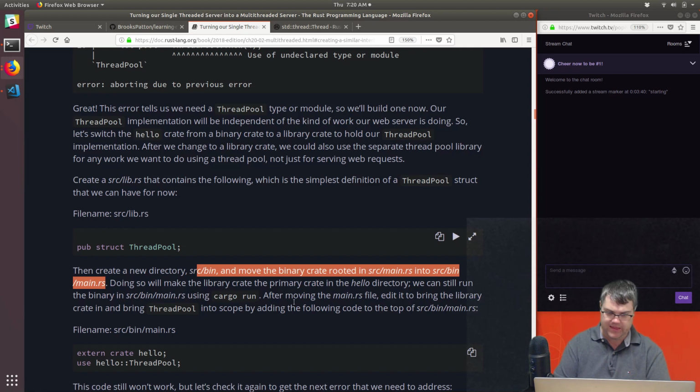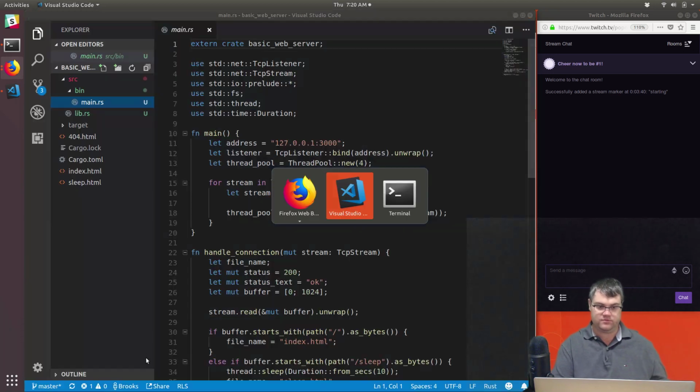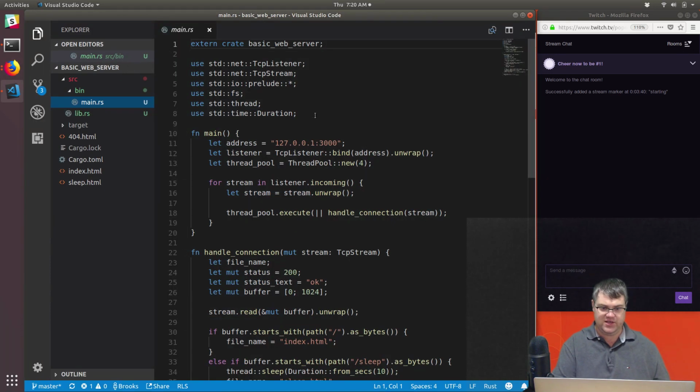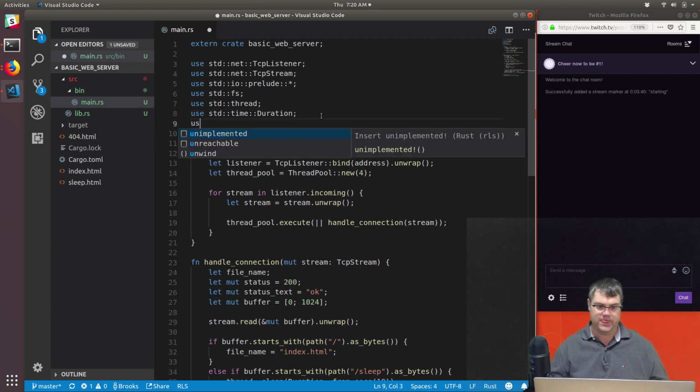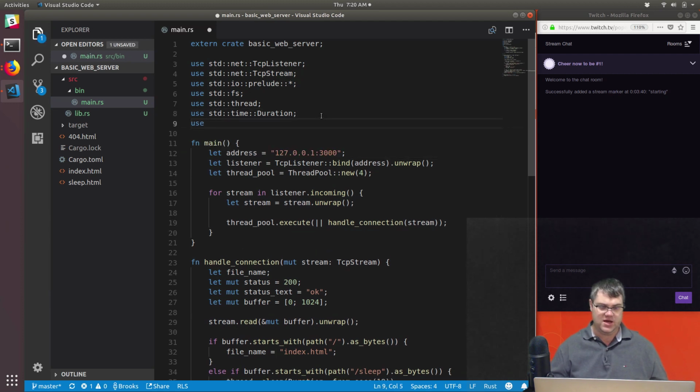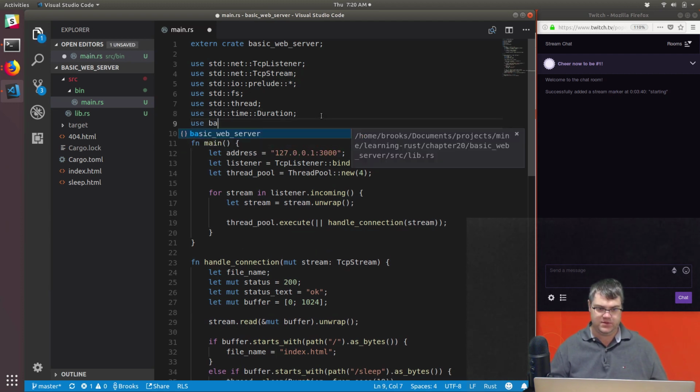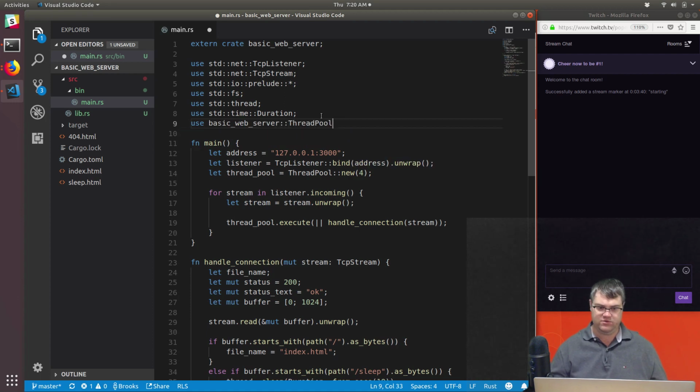Okay. After moving the main.rs file, edit it to bring the library crate in and bring ThreadPool into scope by adding the following code to the top of src/bin/main.rs. So use hello::ThreadPool. Right, I need to do that too. Use basic web server ThreadPool.